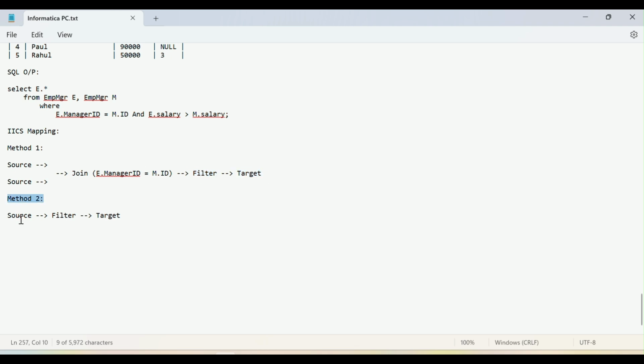Or method two: take only one source and filter it with this condition, and we'll get the output. I'll tell you why I have taken only one source. Here I have taken two sources, right? So let's go with the first method, method one, and design a mapping in IICS.